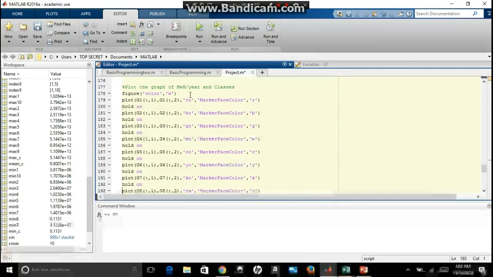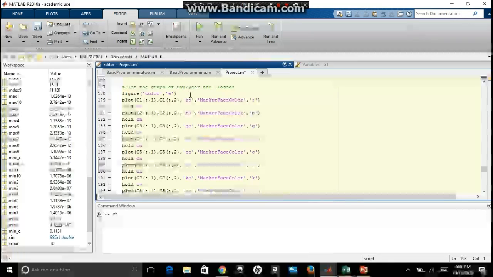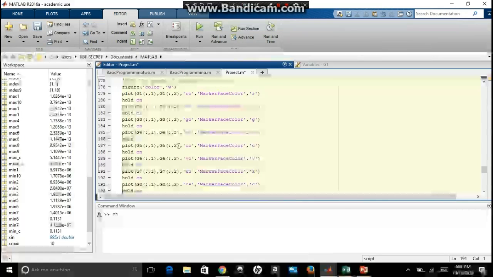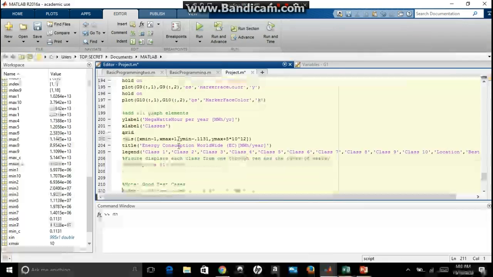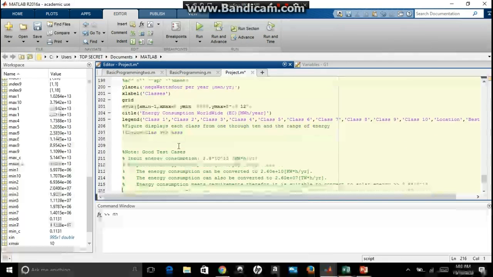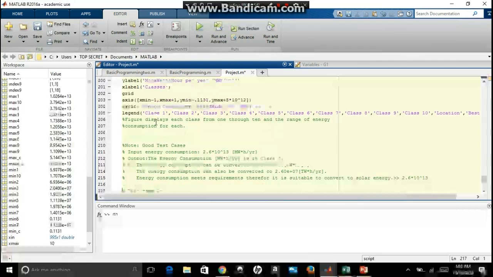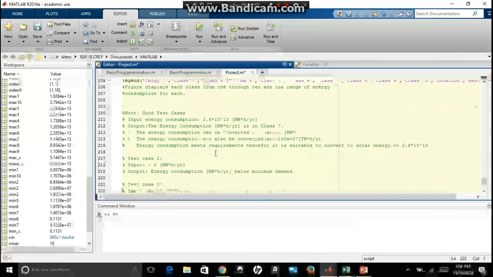And right here we plot the following. We plot all the classes relative to whatever information they came with. We plot them into a graph, and we do this for every class, giving each their own colors and fills, and we add the following elements. Right here we have classes, megawatt hours per year for the X and Y labels, grid, adjusting the axis, the title, and the legend. And in this area is where we have the test cases that the user can input.